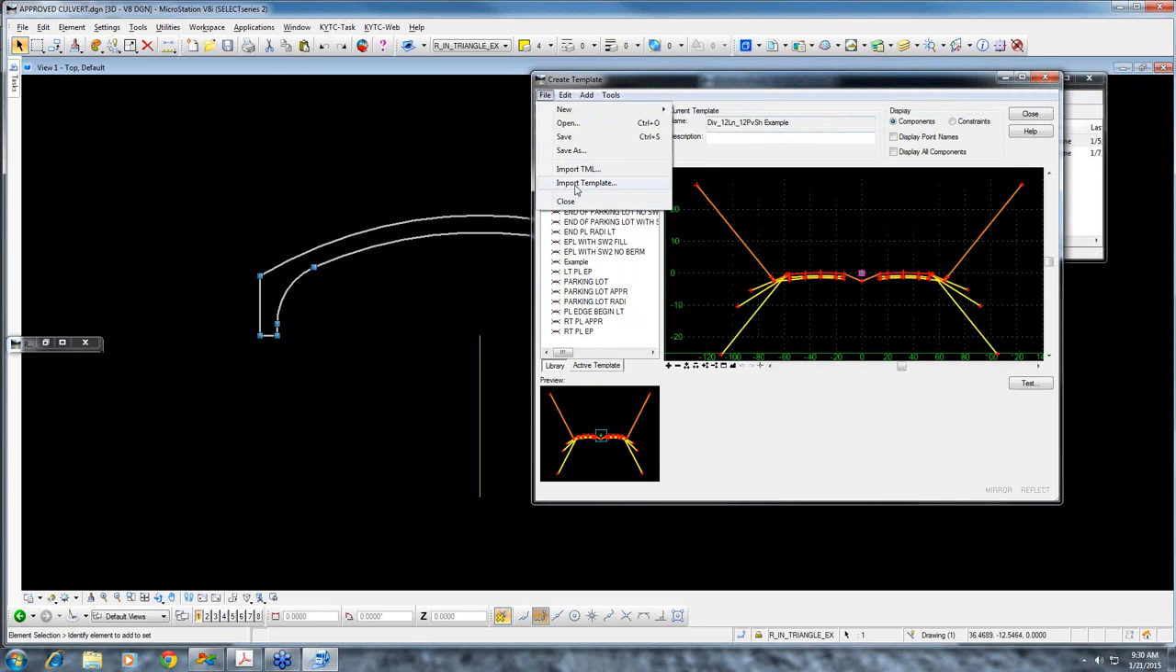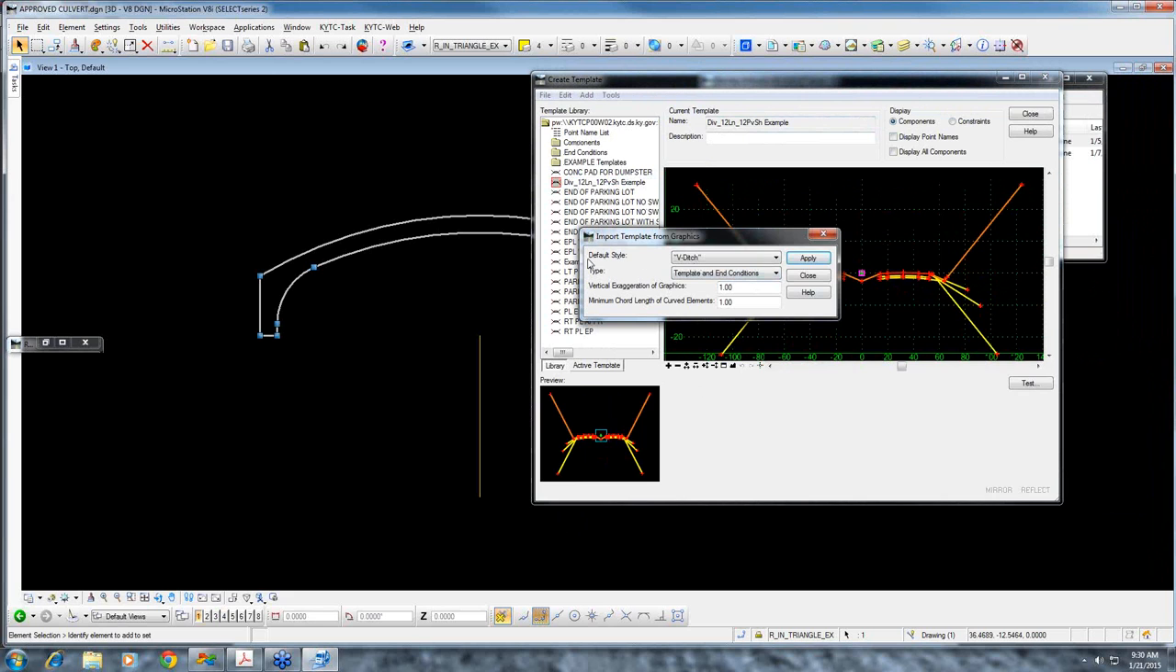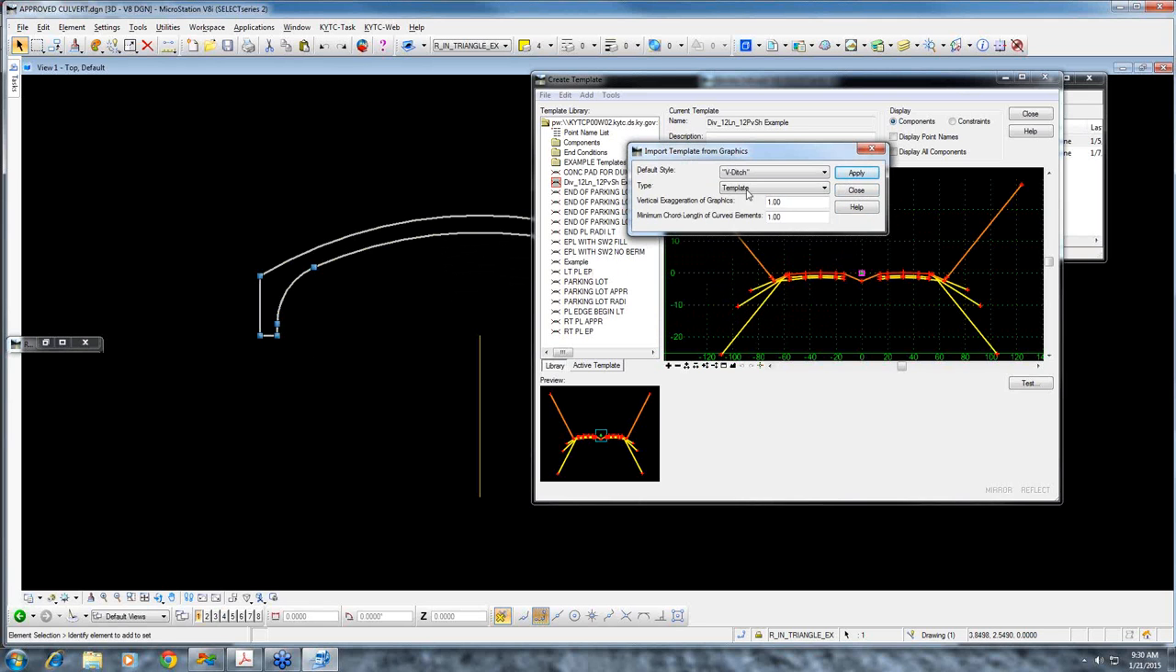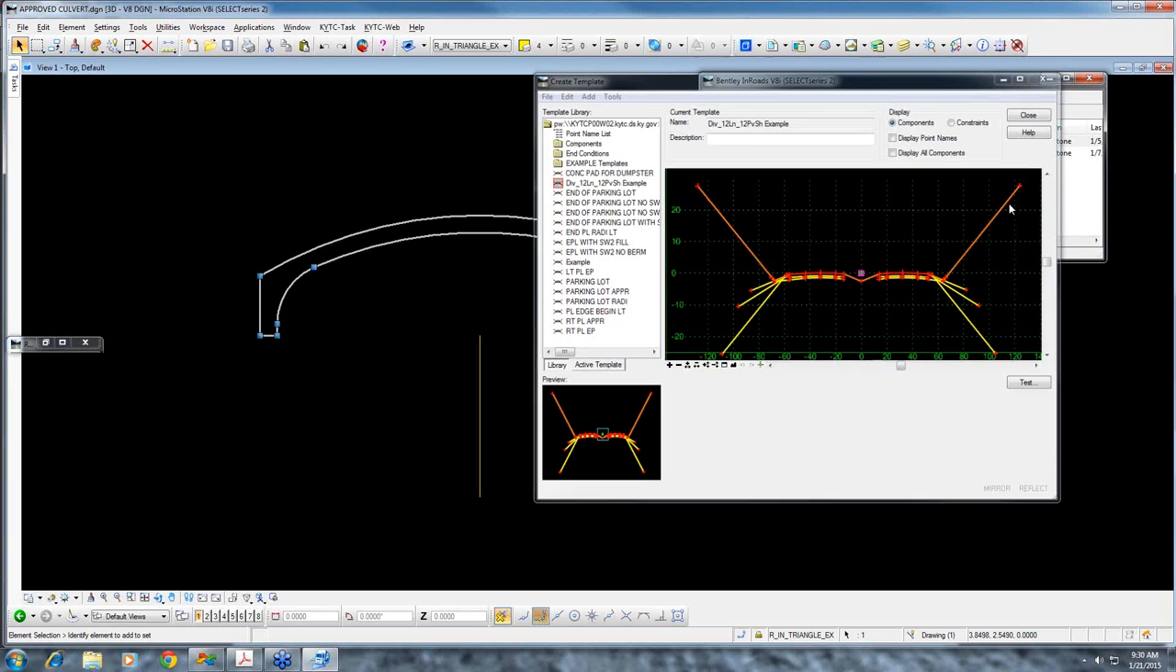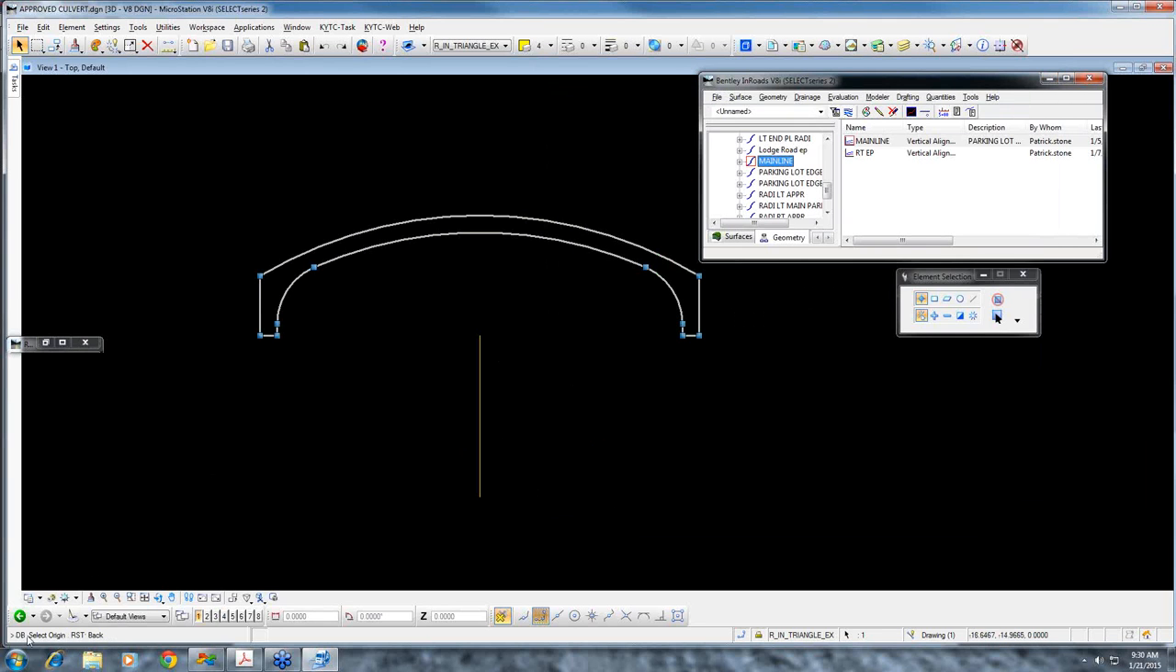You're going to go import the template. It's going to ask you what's your default style. For what I'm showing you, I don't care. I mean, you might pick bridge or whatever. This is important here. You can do template and end conditions, template, or just end condition. This one's just going to be a template because it's just a pipe arch I'm going to run over my creek to show for that volume. Apply that, follow your prompts.